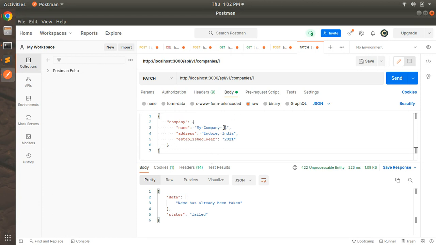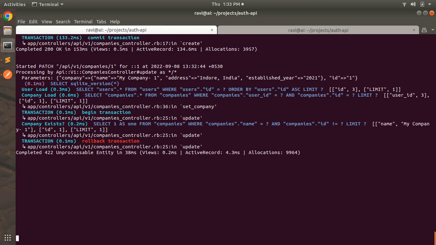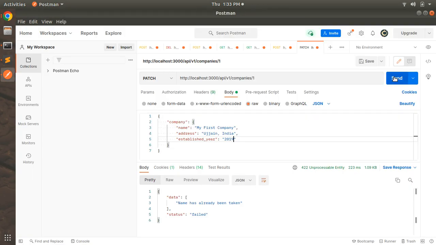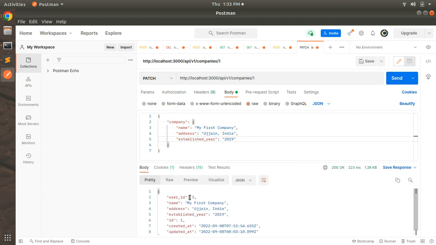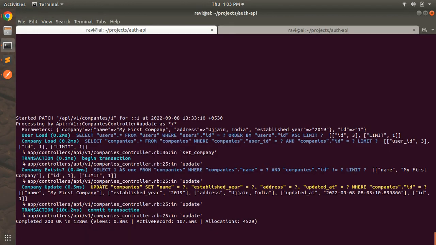So now let's provide my first company, and make it Indore India to Ujjain India, and established year from 2021 to 2019. Make some space in the terminal. And when you submit this request now, you will see that the company has been updated successfully. So my first company, Ujjain India and all that. And you can verify this on the terminal as well, that the company has been updated.